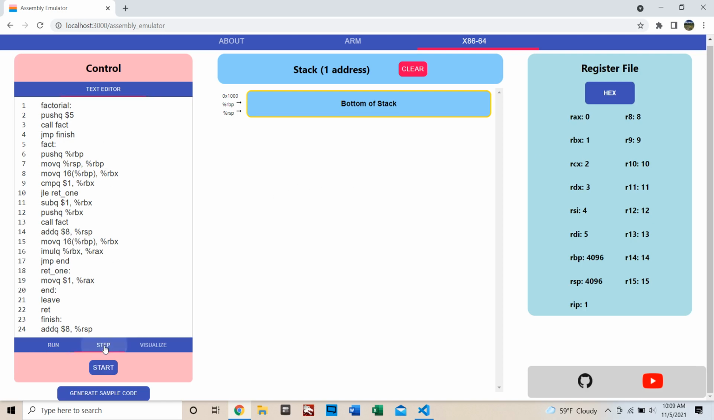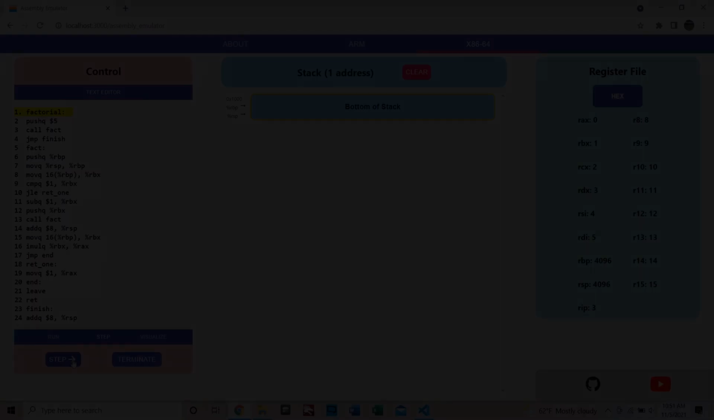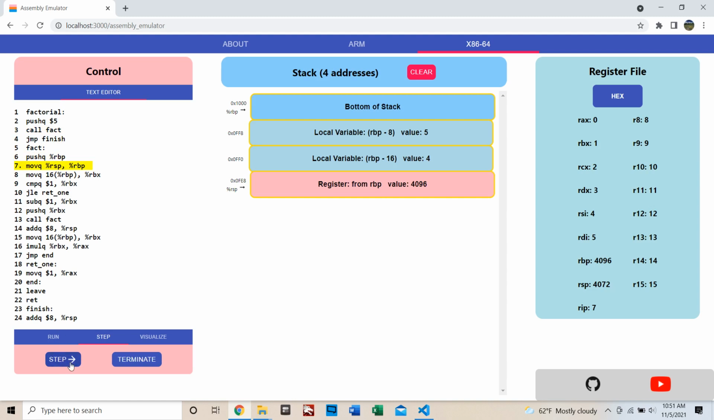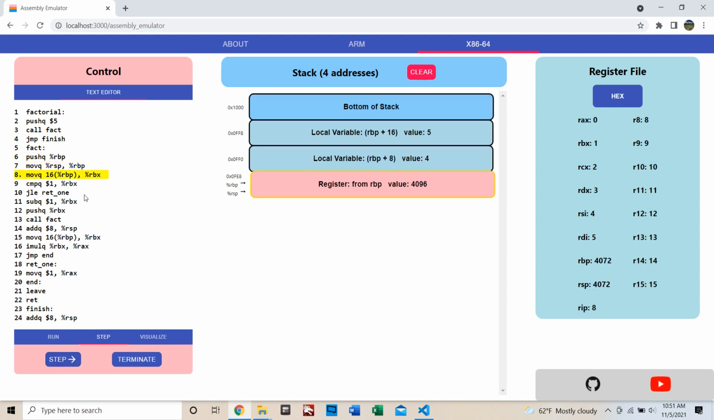So now let's step through this program and see what it does. So first we push the input 5 onto the stack and call fact, which jumps to the fact label and pushes the return address 4 onto the stack. Now we're going to push our BP onto the stack, move RSP into RBP, starts the stack frame, and get the input, which is at RBP plus 16, and put that into RBX, so RBX is 5. Now we're going to do a similar loop to before, where we're going to push all the values that we're going to multiply together onto the stack.